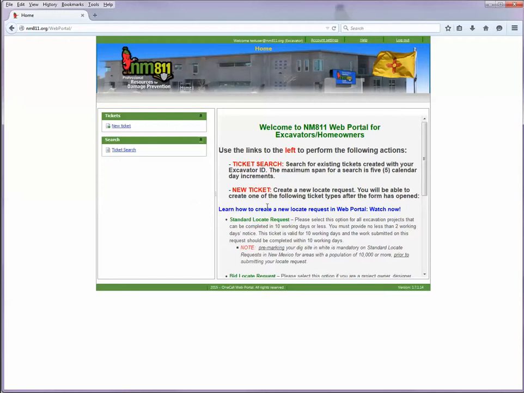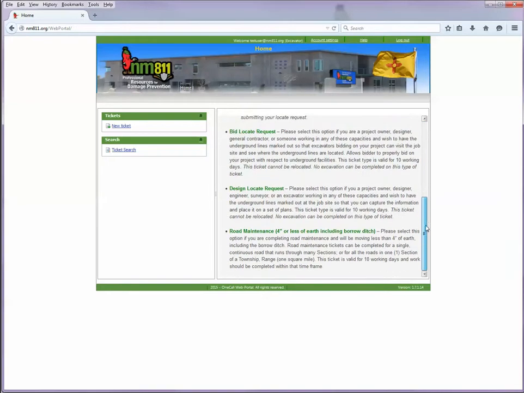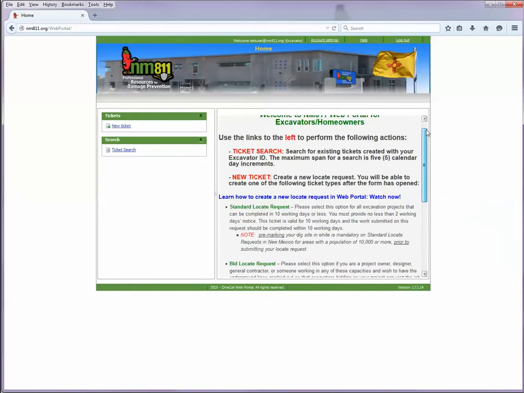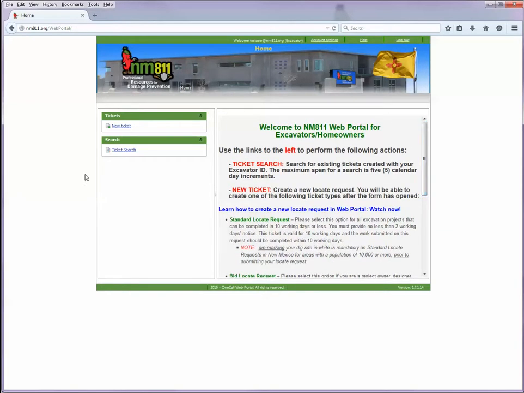Once you log into the system, this is the main screen. Be sure to review any of the information that's in the right-hand box on the main menu. There is a scroll bar that allows you to access further information. In order to submit a new ticket, please click on the New Ticket link on the left-hand side.